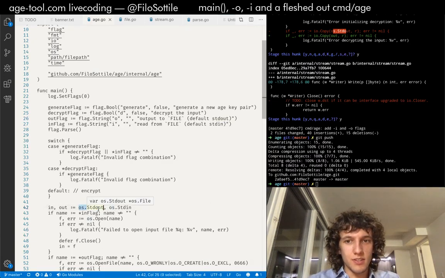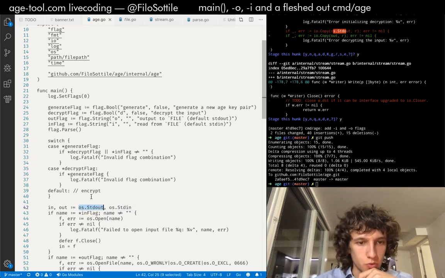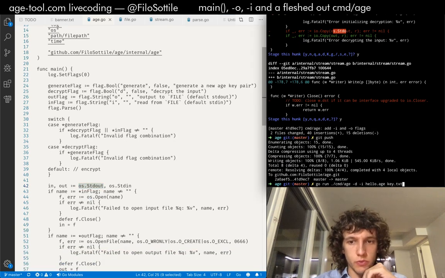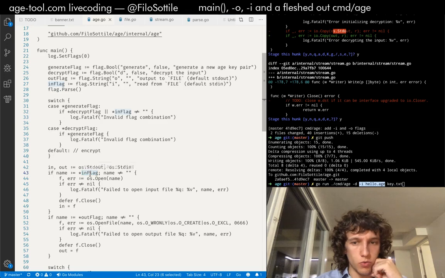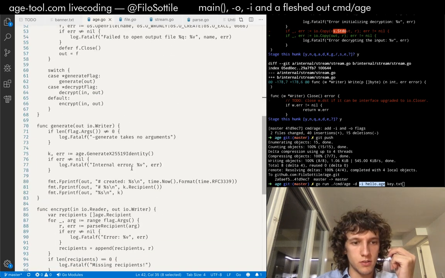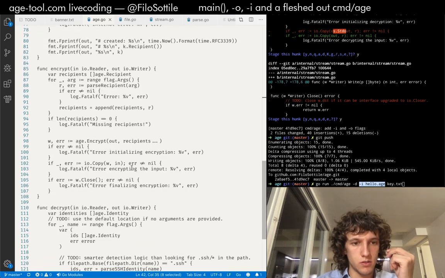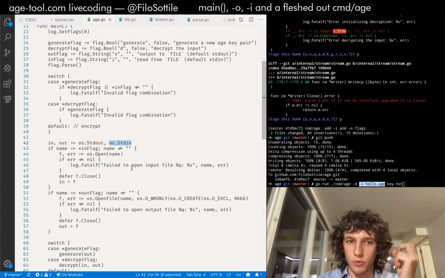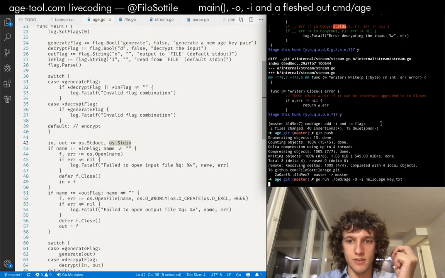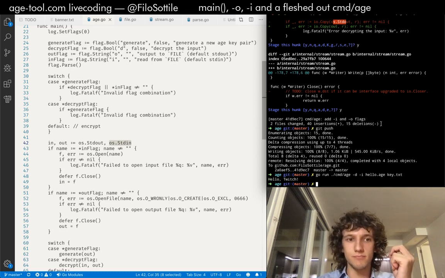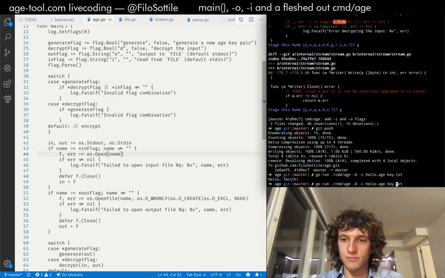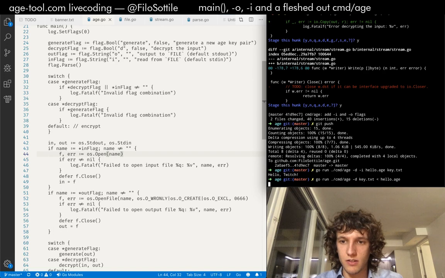Oh, wow. Why did this work? Okay, Dimitri pointed out that these are swapped. But why is this working? We've tried it with dash I hello. So in flag was set, but out flag was not set. So out was still standard input. Wait, what? Are you telling me we wrote to standard input and we saw the output? So this doesn't work because it's trying to read from standard output.